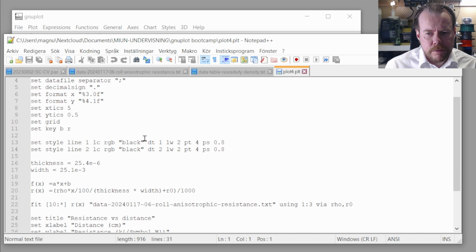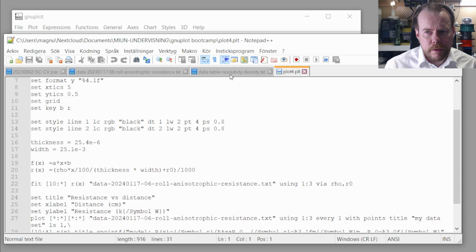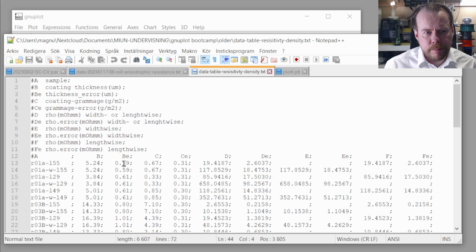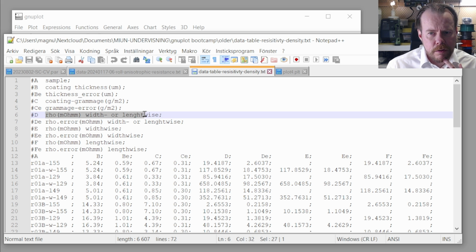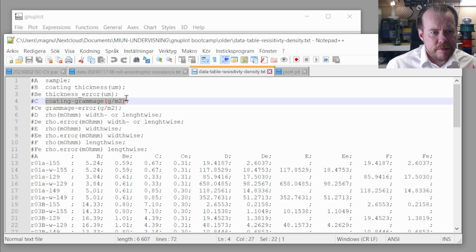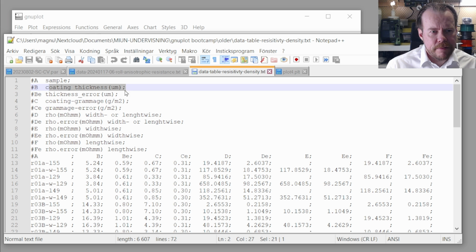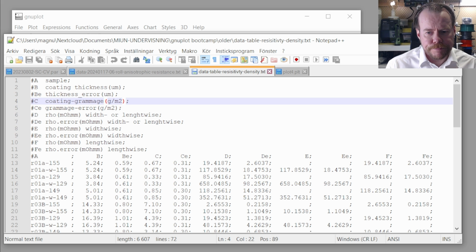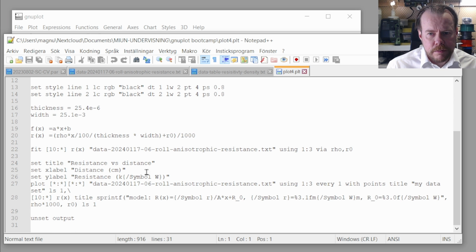All right, so what we're going to do here is we want to plot the resistivity, the D column, versus the density of the material. But what you see here is that the density of material doesn't have a separate column. We only have the coating grammage here. That is how much mass of material we put on per square unit area, per square meter. But then we also have the thickness. So if we take the coating grammage and divide by the thickness, then of course we get the density, right?